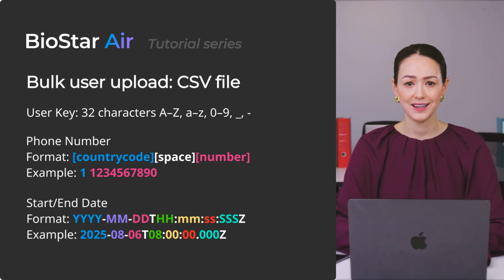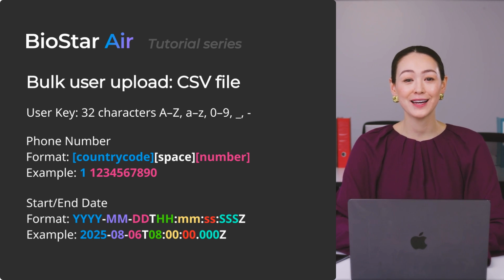Let's start with the user key. It can be up to 32 characters long and may include letters, upper or lowercase, numbers, underscores, or hyphens. Just keep in mind, you can't start the user key with an underscore or hyphen. Next up, phone numbers. These should begin with your country code, followed by a space, and then the rest of the number without the leading 0. As for dates, BioStar Air follows the ISO 8601 format. That means year, month, day, and time in that order. It helps the system stay consistent across time zones and regions.